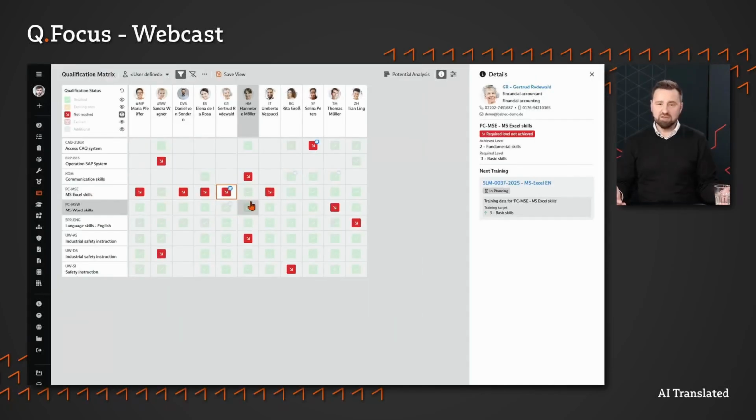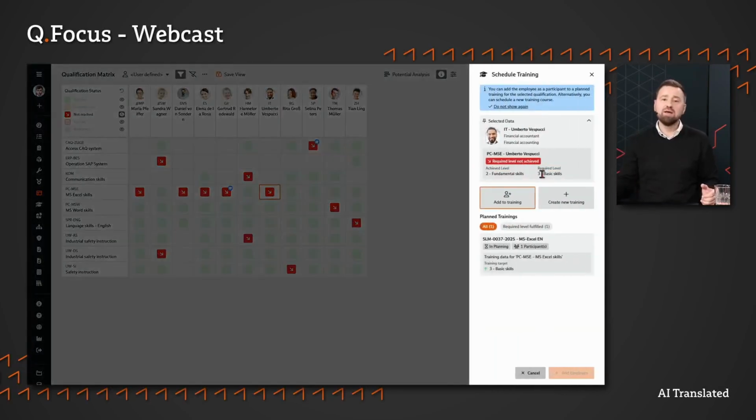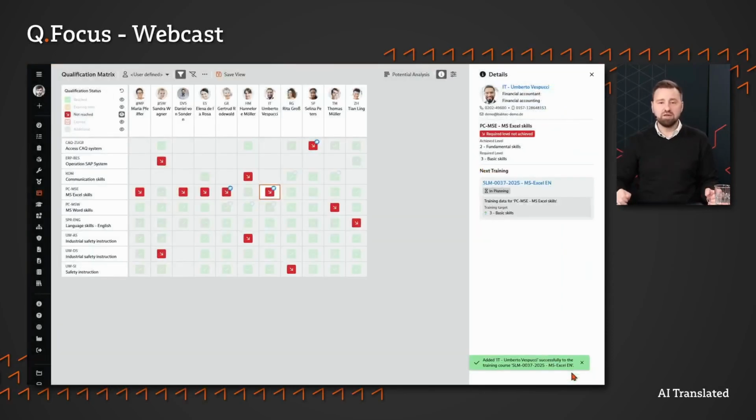But in the qualification matrix, we can see that Gertrude is not alone here, but that there are more employees from her department who have to meet these requirements and who do not have them yet today. That means I now have to add more employees to the training sessions. One way to do this is directly here in the matrix, by tapping on the next employee and selecting Add to Training. Since we've already planned a training session, I can select it right away, and the employee is automatically added to the training.